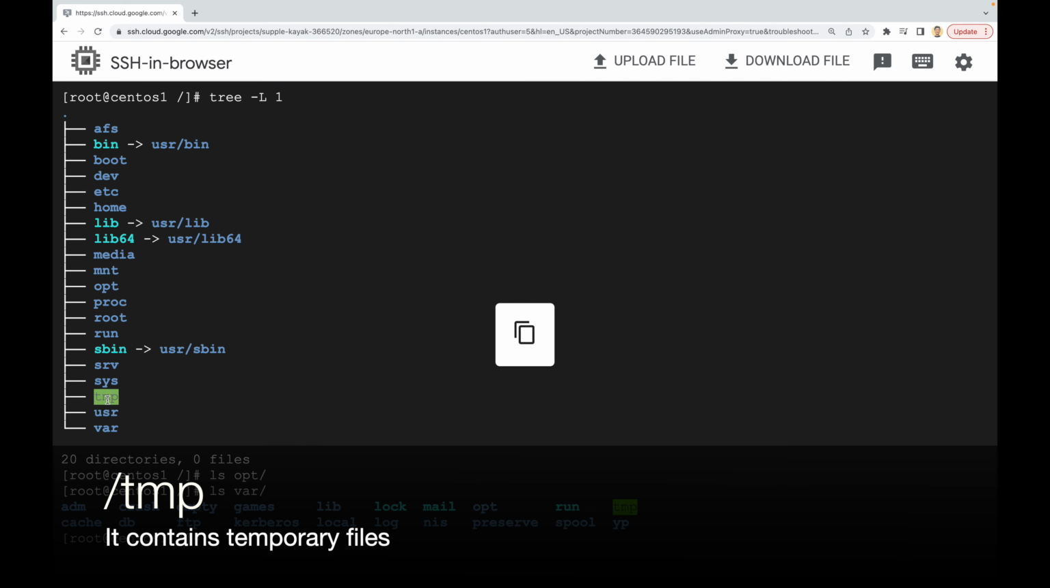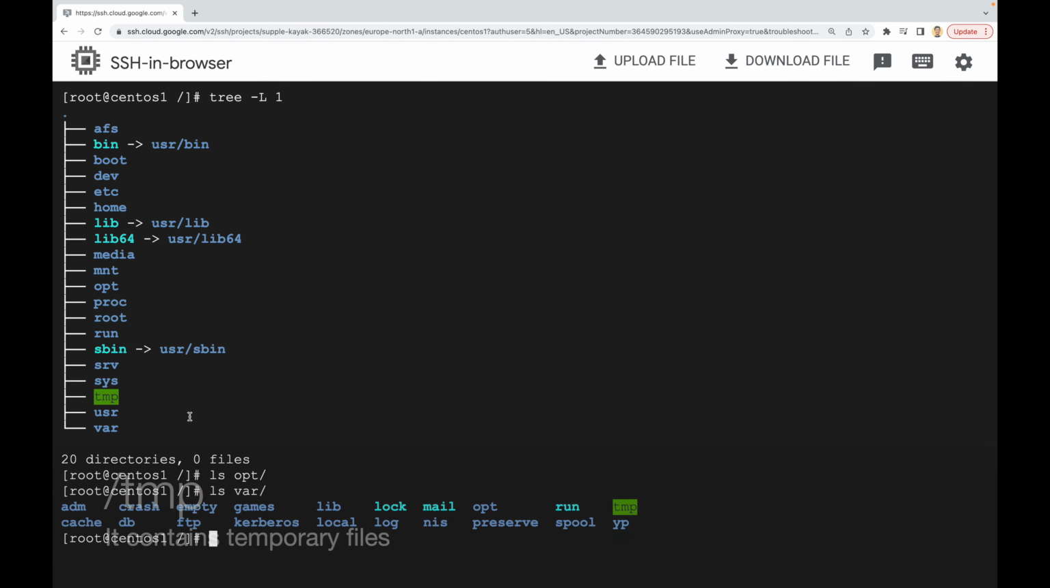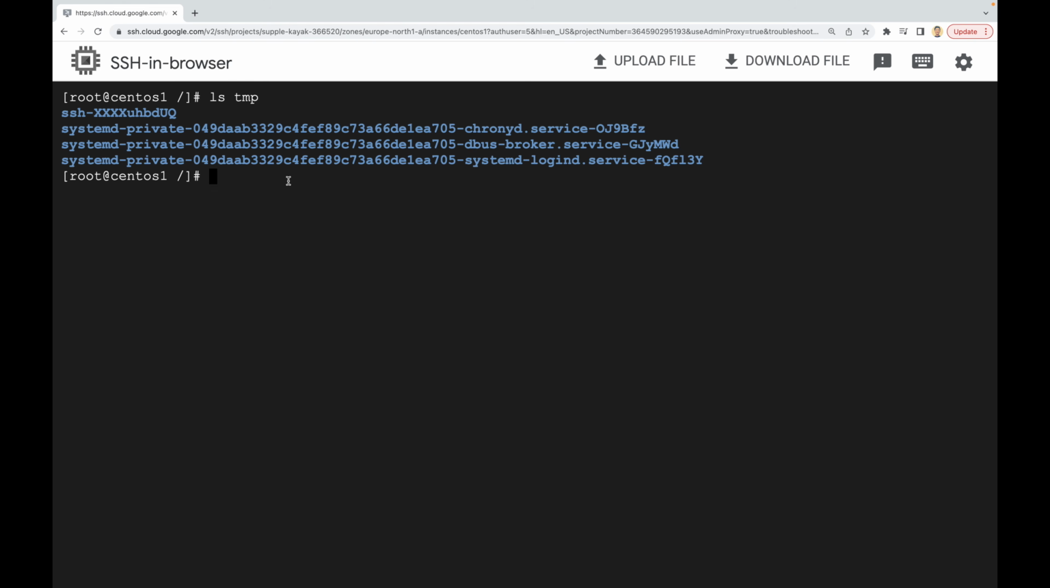Then we have the tmp directory. The tmp directory contains temporary files. Actually, this name, tmp, also comes from the word temporary. Linux itself can place temporary files, or you can also place some temporary files under this directory. If you do ls, for example, right now we have some temporary files here, like systemd service files, ssh files, and so on. But why is this directory called temporary or tmp?